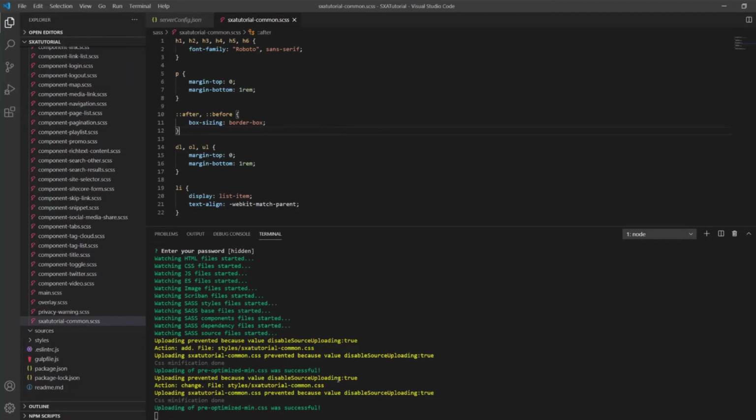So we were asked in the creation process of the theme if we want to upload the source files, which we said we don't want to do. So it's telling us now that it's not going to upload the source files because we have set it up like that. So we get all the information about that just in case we are wondering why those files are not uploaded. But what has been done is the CSS minification, and the upload of the pre-optimized min.css was also successful. So yeah, that has been done already.